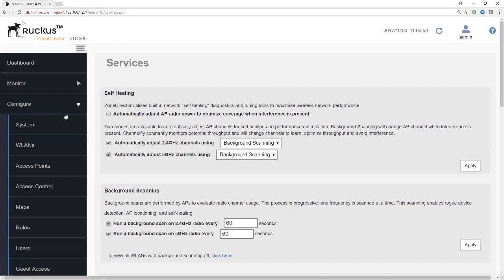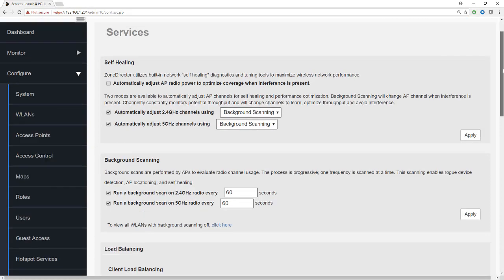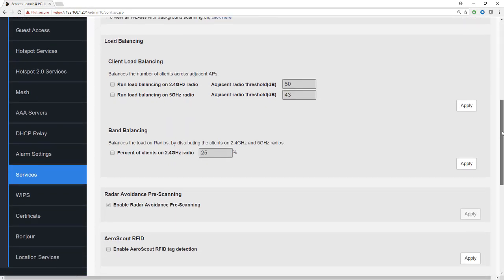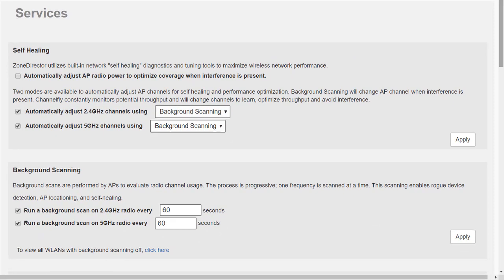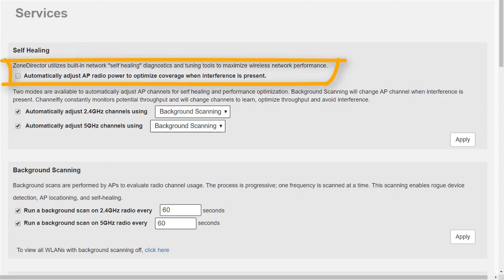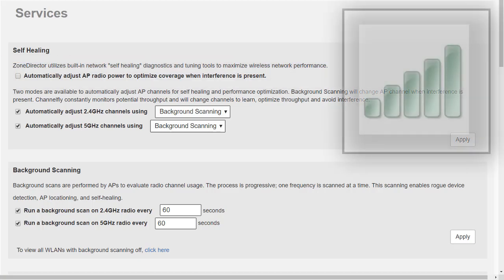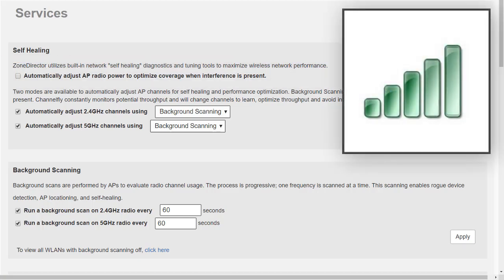Here we are then under Configure Services. Services is all the way down here on the left, and we'll begin by looking at these first two options, Self-Healing and Background Scanning. The first option we see under Self-Healing is automatically adjust AP radio power to optimize coverage when interference is present. What this means is that the ZoneDirector will automatically change the power on the access point when it detects interference.